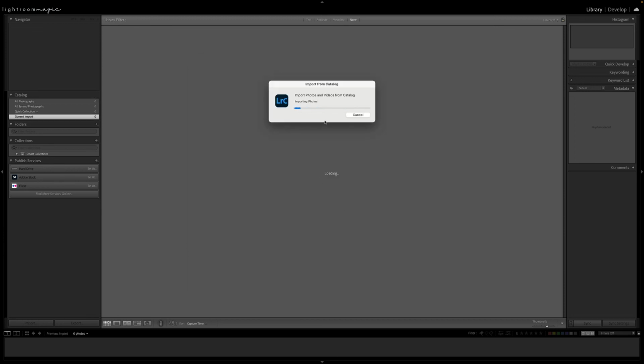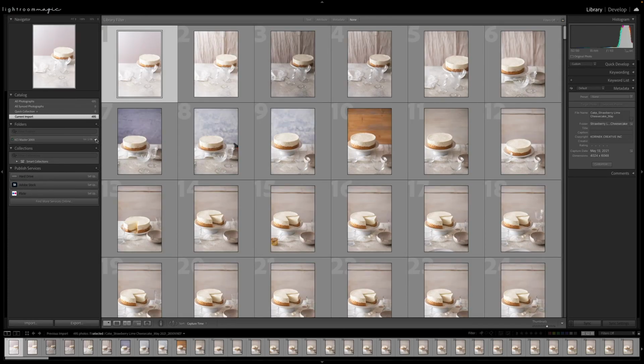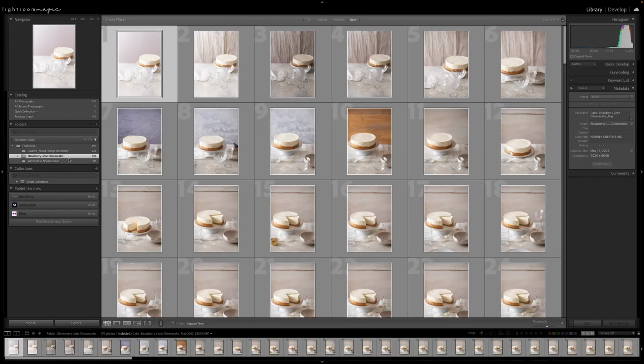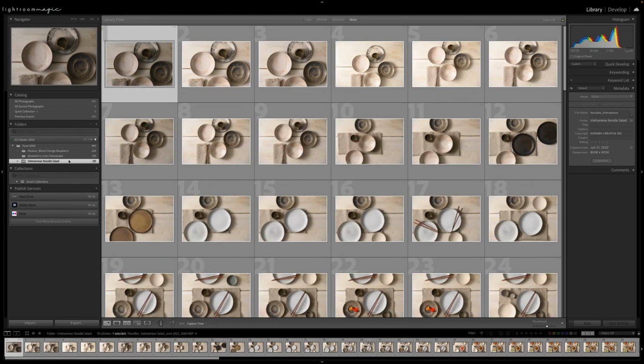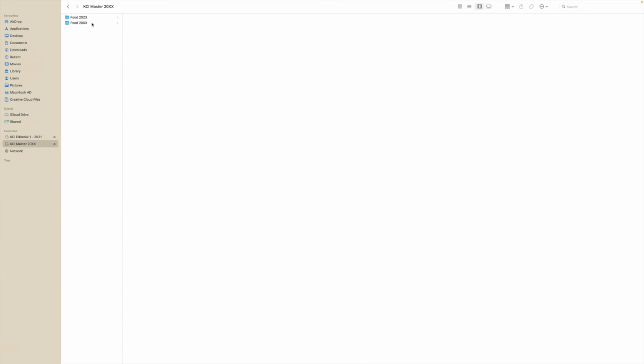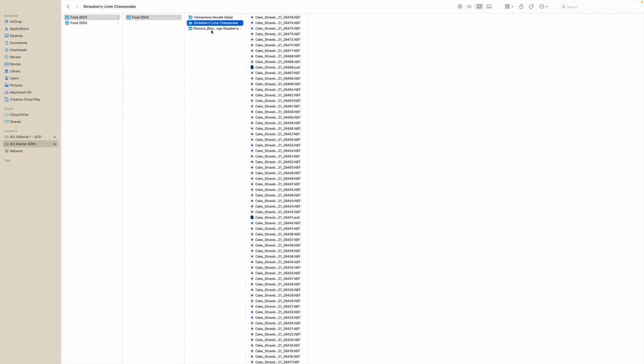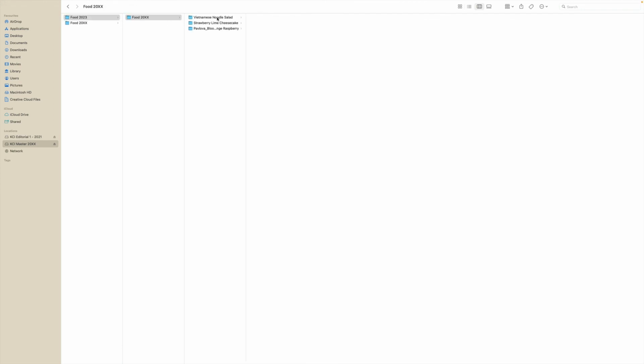Now, depending on how much you're bringing over, the time is going to vary. If you're going to bring over a lot of files, make sure that you have some time where you don't have a client deadline so you can bring these over. Once your transfer has finished, you'll be able to find all those images are now in your new catalog. If we head over to our hard drive as well, you will see that it moved all of those images and folders into our new folder that we created, the 2023 folder.